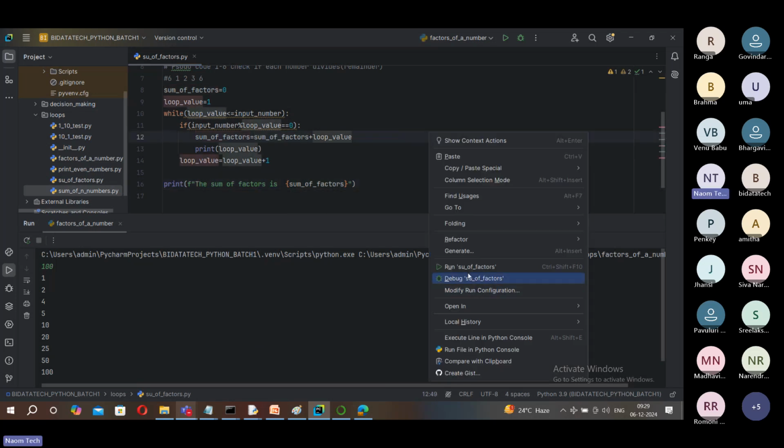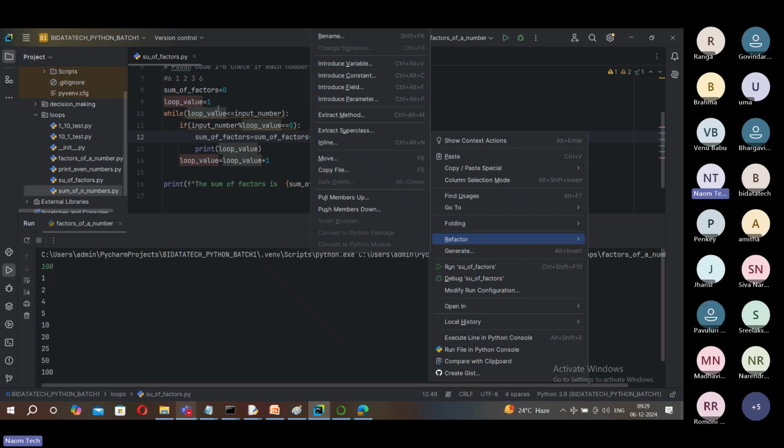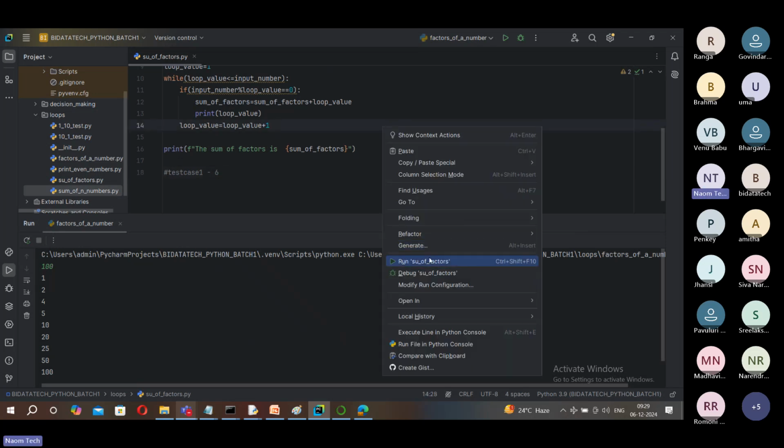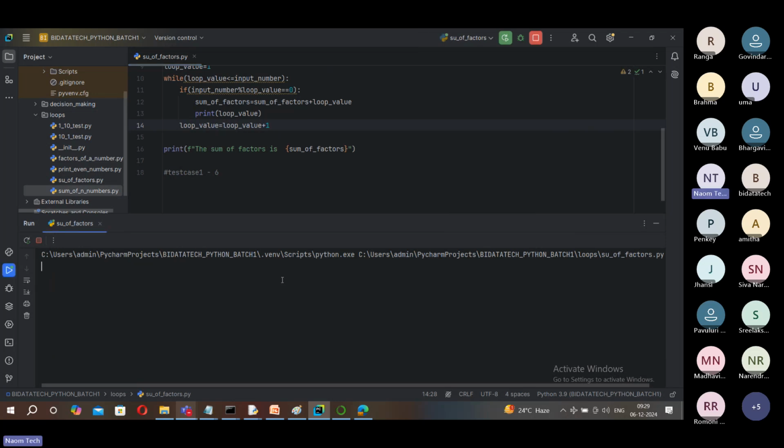Okay, now run this. Now what should this give you? I'm giving 6 for testing. So in the test case, I'm providing my input value as 6. Now, what is the sum of factors of 6? 1 plus 2 plus 3 plus 6. Probably it should be 12. Yeah. So run this now. So give 6.